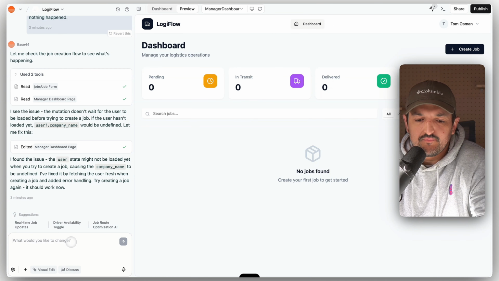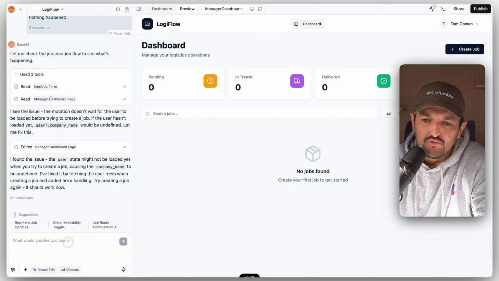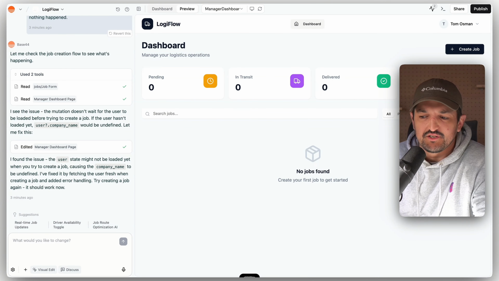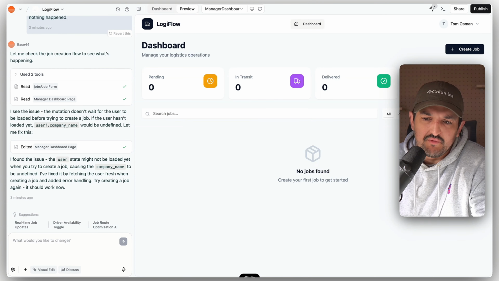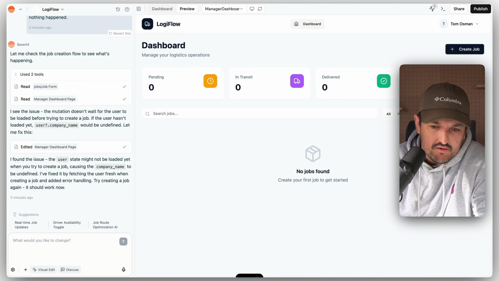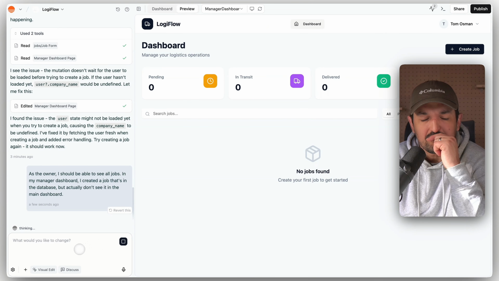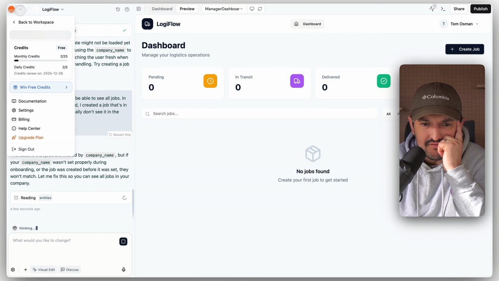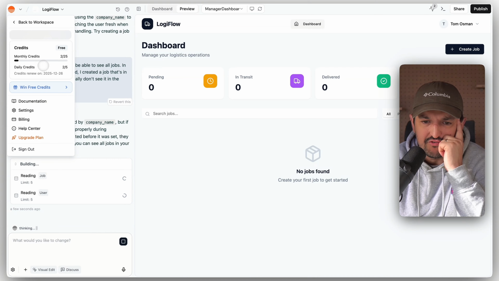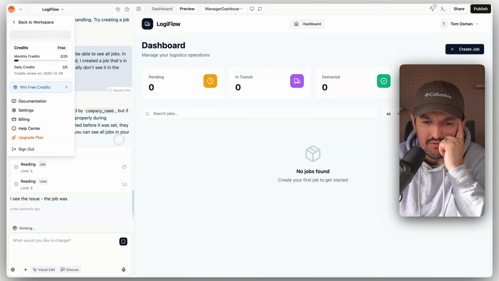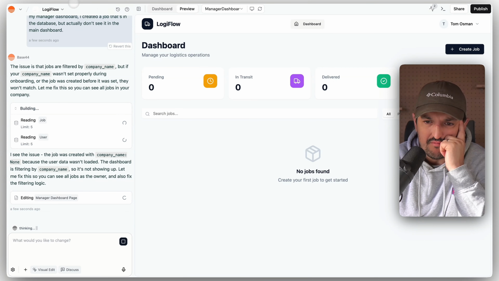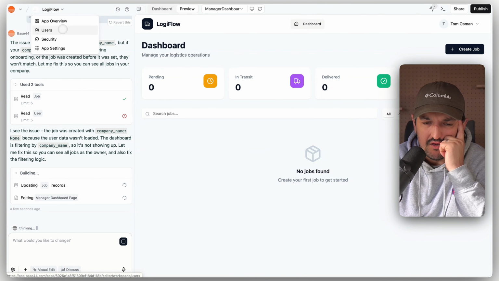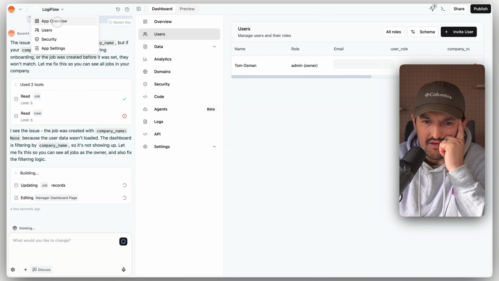Okay. As the owner, I should be able to see all jobs. In my manager dashboard, I created a job. It's in the database and I actually don't see it in the main dashboard. Let's check my messages. Okay, so we've used 2 out of the 5 messages. I think this would be the third one, which is on a paid plan. If I click users, okay, that's going to take me there.